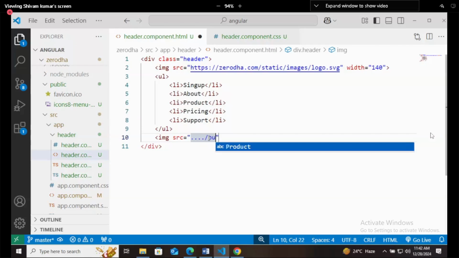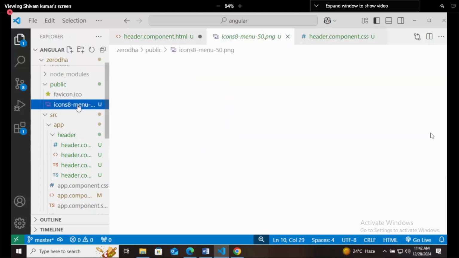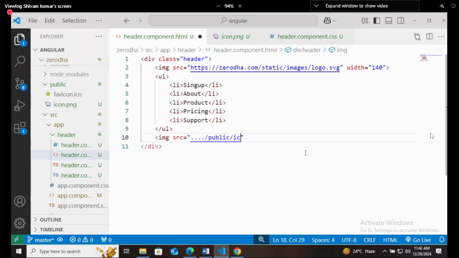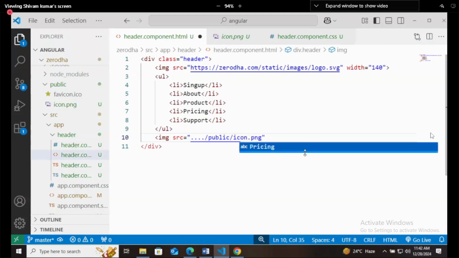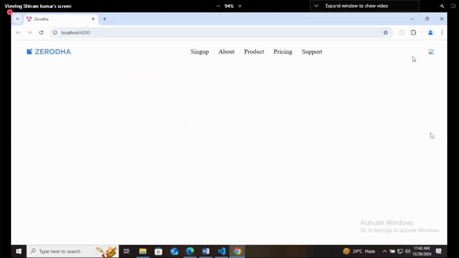Then if you are writing here public slash, let me rename it to icon only, easy access, icon.png. Here I will write icon.png. Okay, see, this is the main problem. Where is the main problem? Whenever you are trying to use static images, dot slash. So this is not going to be a, okay, let's try.